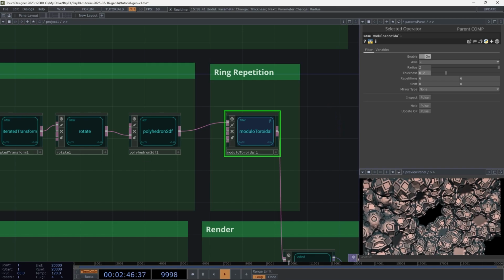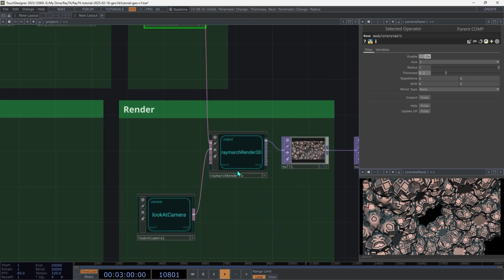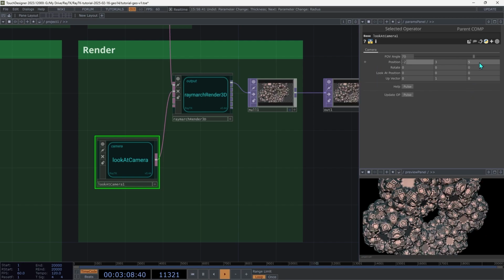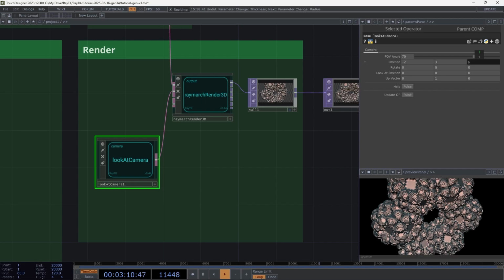So to give ourselves a little bit wider of a view now that we have our shape taking up more space, let's head over to our renderer and to the camera. And now let's bump the FOV angle back up to 70, and then maybe also bring the Z to something like 6. So that gives you more of a view of that whole ring overall.